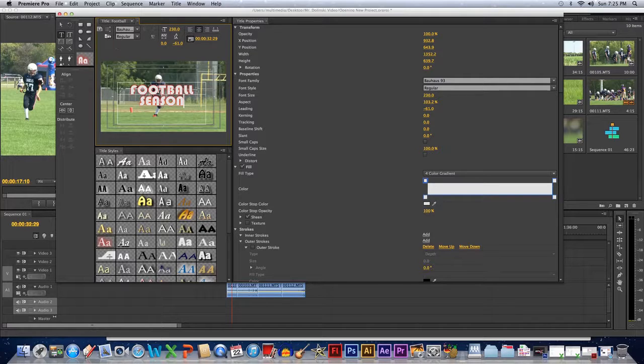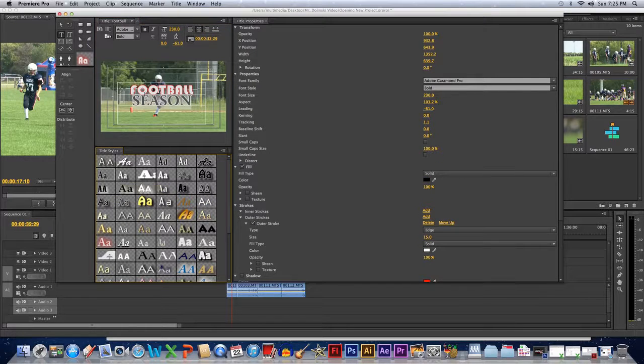Now, if I wanted one word to be one style and one font, you can just highlight the other one. And I'm going to change this to something simpler. And I'm going to change it so it's smaller. I'm not saying that looks better or worse. Just showing you that if you're going to change a different one, you got to highlight it.